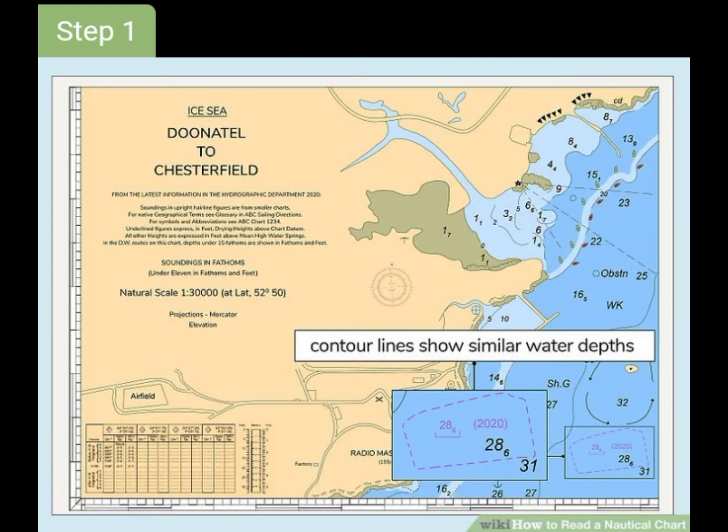Use the contour lines as a reference for the overall water depth in an area. For example, contour lines may connect points listed as 20 feet, 240 and deep. All of the points inside those lines are even shallower than that.